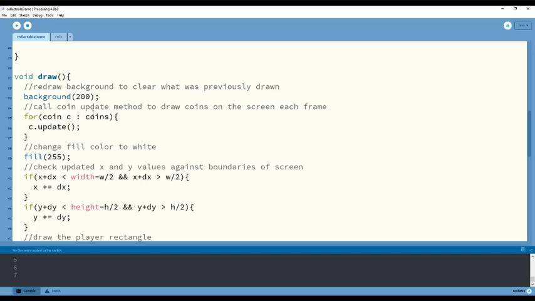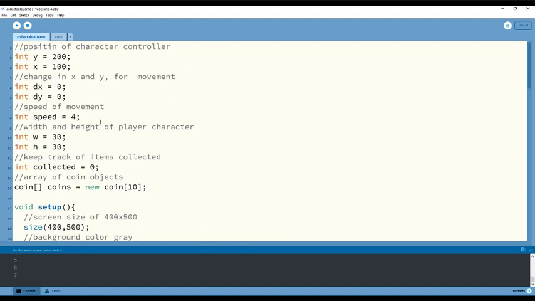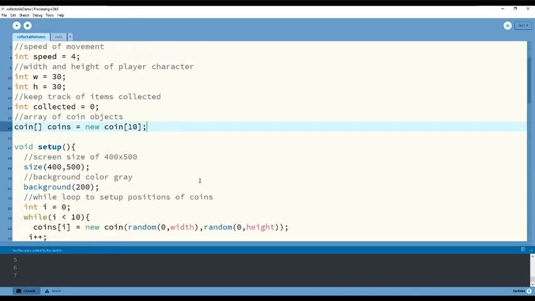So in order to give the player information about what their goal is, as well as their progress towards the goal, I want to add some on-screen text. Right now, we're just displaying how many coins are collected here in the console, but the player does not have access to the console, only the programmer does. So in order to convey that information to the player, we need to create some on-screen text.